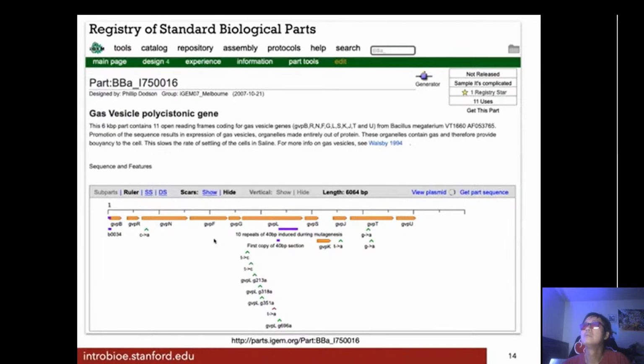If you express this, you make gas vesicles, tiny little protein balloons in cytoplasm that are maybe 60 nanometers across. Or if the cell was as big as the building, 100 meters, that's maybe a 2-meter balloon. And these organelles contain gas and therefore can control the buoyancy of the cell. To read more, check out this reference, but you can just read as much as you want on this website.